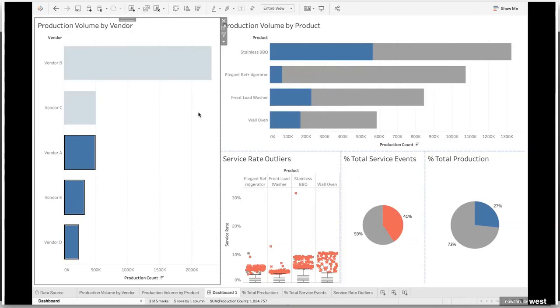But even though this dashboard is built using only set actions, which shows the power of set actions by themselves, I also wanted to highlight the ability to combine set actions with traditional highlight actions and traditional filter actions. So what if, for these bottom three vendors, I wanted to drill down product by product to see how they do? Well, that's super easy.